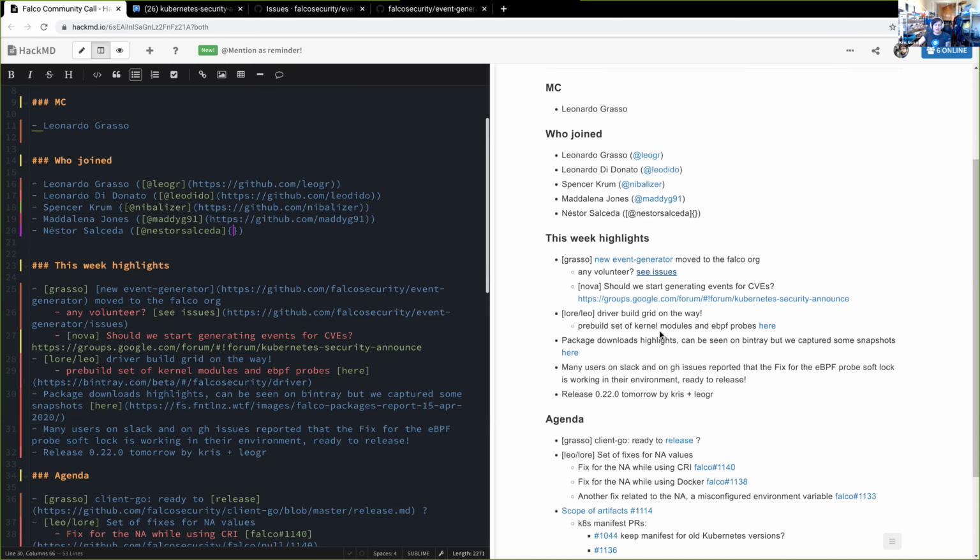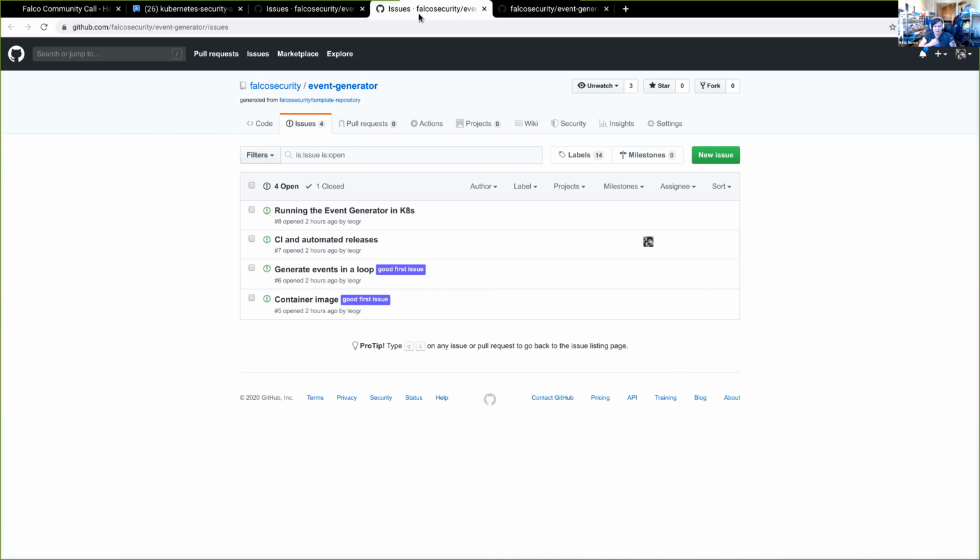Sorry, I have one more question on the event generator. You just showed the issue tracker. One of the issues is running the event generator in Kubernetes. How would we potentially be running the event generator? If it's doing malicious things, I imagine that it's going to want to be a fairly privileged container.